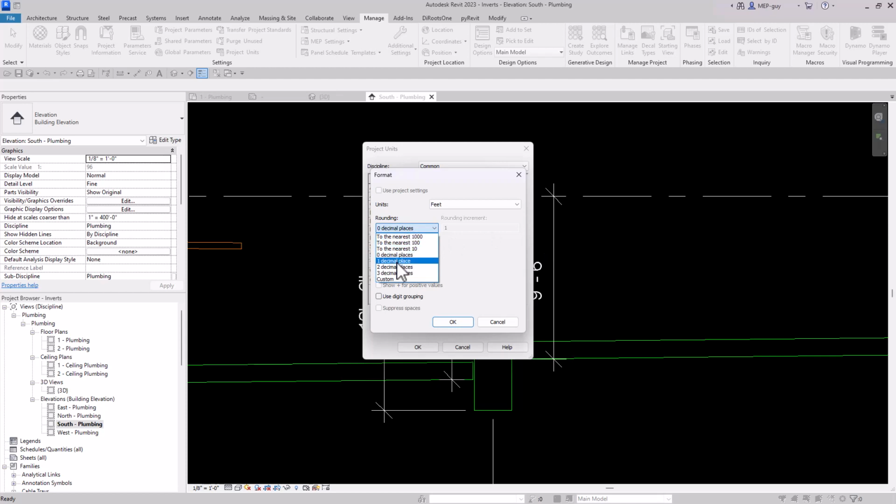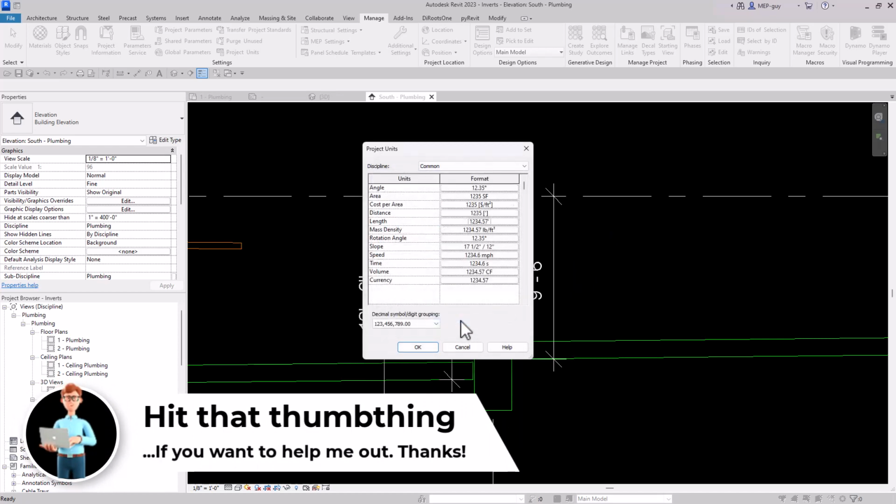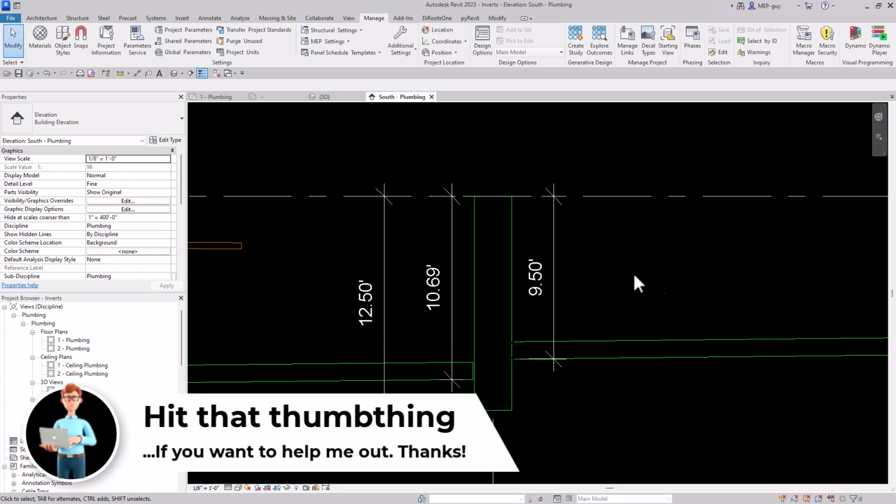So we're going to round to 2 decimal places because that's how civil likes to display their things. And then the unit symbol we can change to that little feet marker. Click OK, click OK. Now you can see we have these nice dimensions in decimal feet.